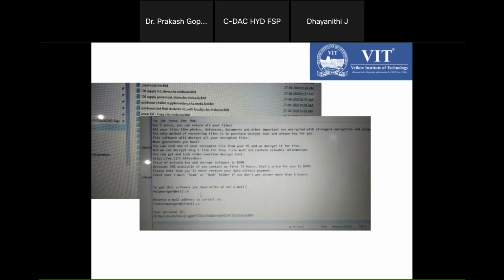So they will be encrypting all our data, and if you want to decrypt it, we have to get the key. The key will be provided by the attackers, and they are charging some amount. That is the ransom amount they are asking. For getting the decryption key, they are asking for a ransom, and hence we call this attack a ransomware attack.